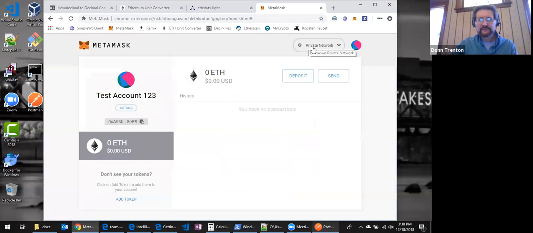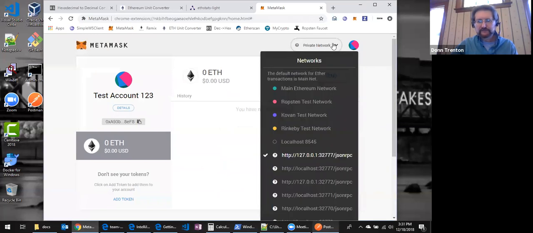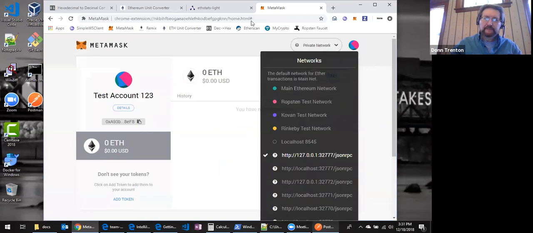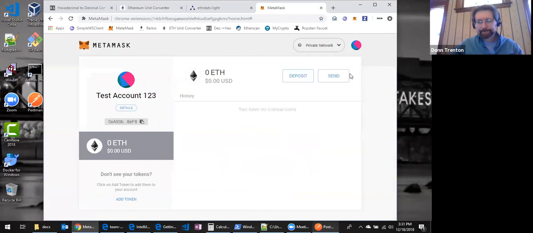Now, up here, it says private network, and I'm just going to verify that, yes, I am connected to 32777, which is what I wanted. Every so often, there could be a glitch where it seems to hang, and there's a spinner here. Just click on that spinner and switch back to main, and then back to private network, and you should be good.